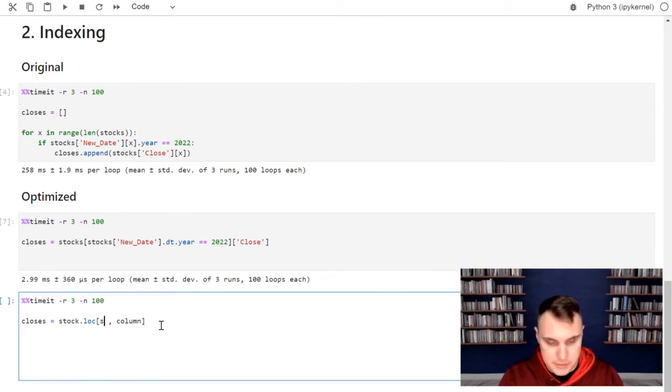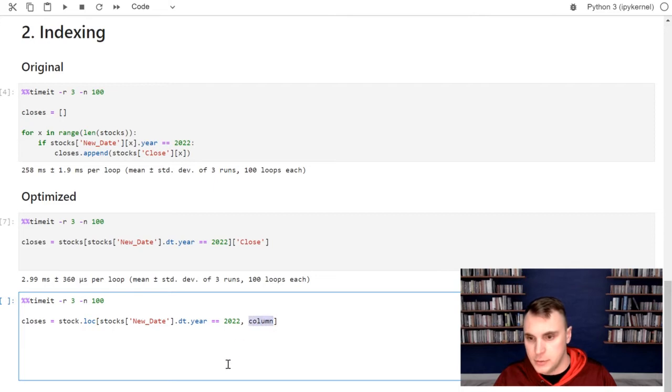So again, the index is going to be equal to the stocks at new date .dt.year equal to 2022. Now, instead of closing the brackets right there, we are going to fill in what column we want it to return. And again, this is going to be the close column. So just like that, this is the locate function, and this is how I recommend to do it.